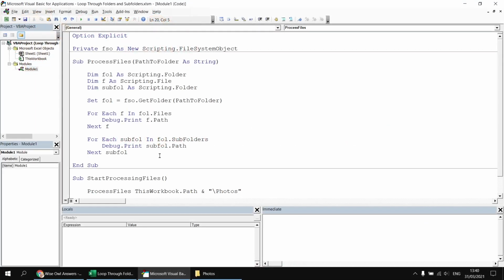Next, what we need to do is, rather than just print out the path of the subfolder, we want to pass that subfolder path into a subroutine, which will loop through all of the files in that folder, and then loop through all the subfolders in that folder. And we don't need to write another subroutine in order to do that. The subroutine we're going to call to perform that task is the one that we're in the middle of writing. It's the ProcessFiles subroutine. So let's just replace Debug.Print with a call to the ProcessFiles subroutine.